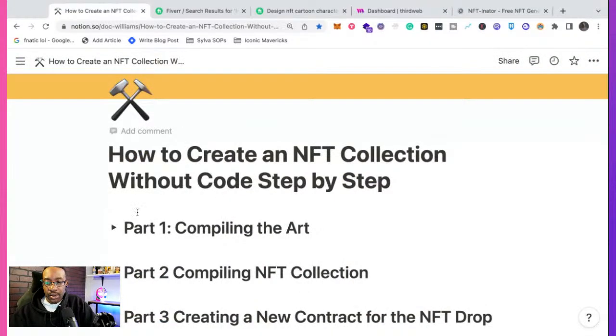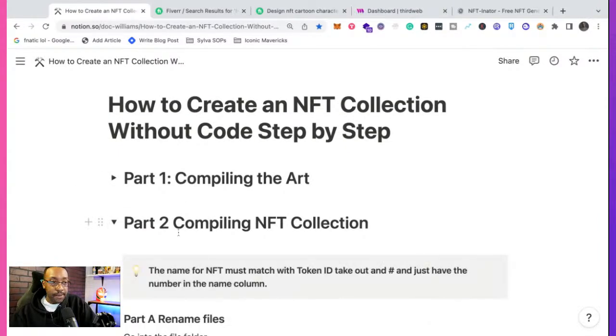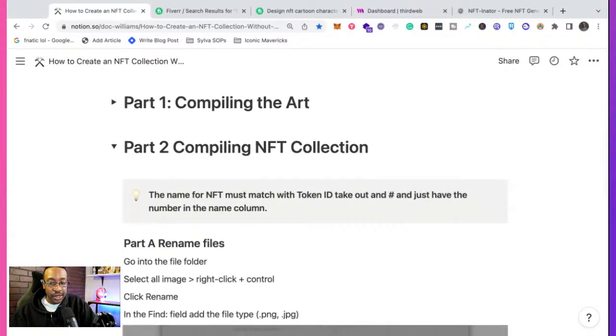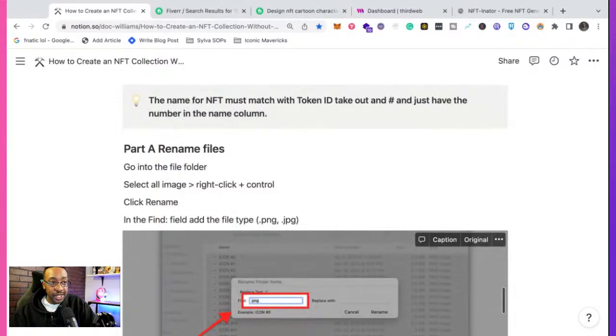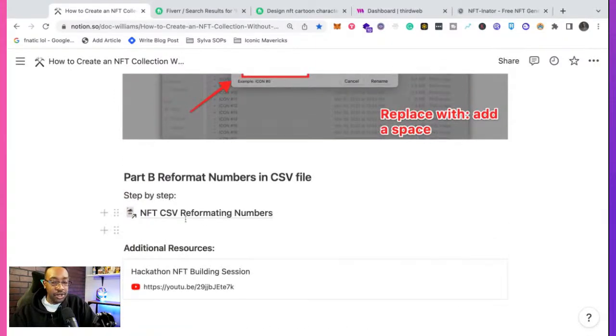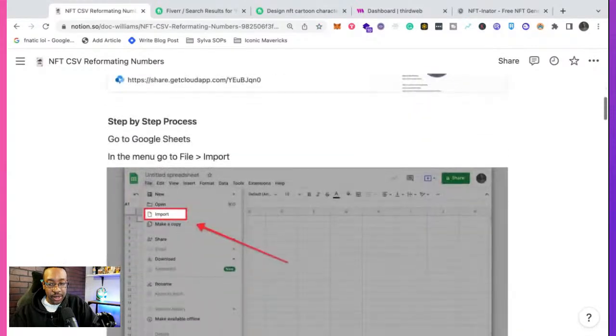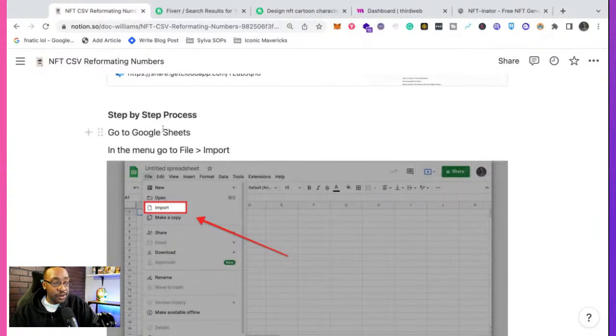Okay, so we talked about compiling the art. Then next up, compiling the NFT collection. This is the hardest part. There is not a lot of information out there on this. This took about 3 weeks to figure out how to do this and ask multiple people. Because if you're doing this, there's an easier way to do it if you know Python and you can just run a script. If you do this not in Python, you do it with no code.